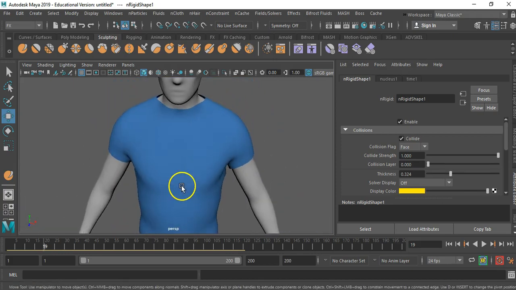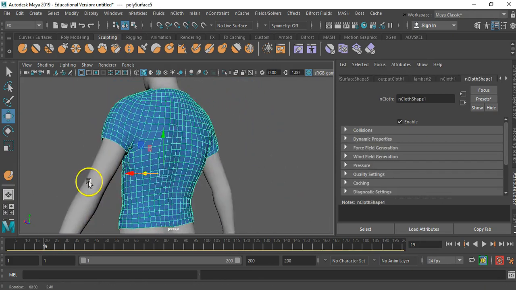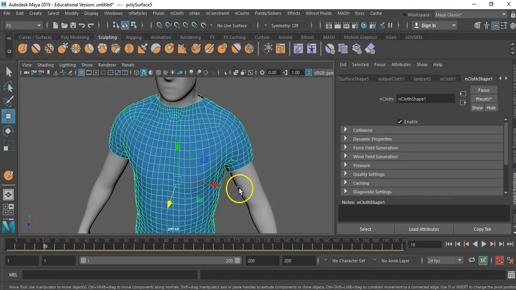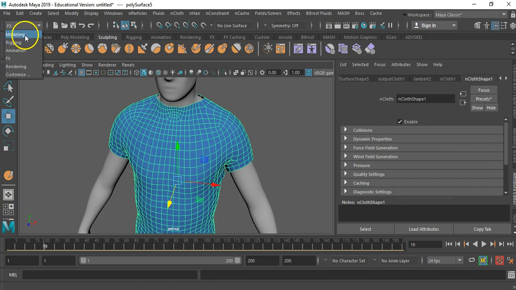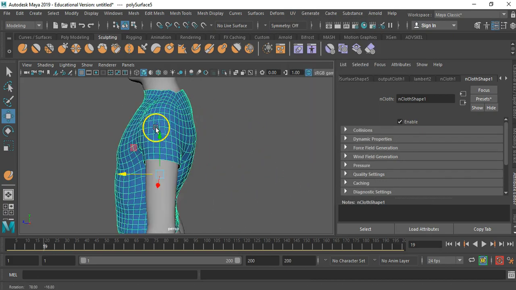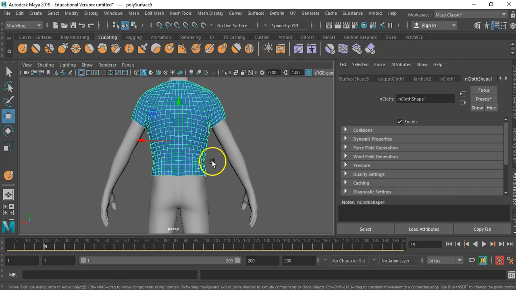Of course, in its current state, if you wanted to apply textures to it, you could use the 3D cut and sew. Just go back to the modeling, and in the UVs, use the 3D cut and sew tool, where you can go around and cut your seams and do all that kind of stuff. But that's essentially how to create the clothing.